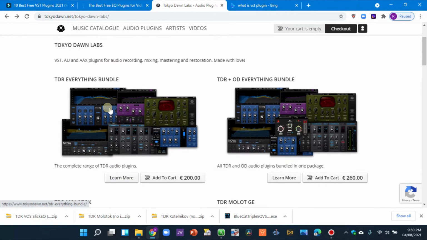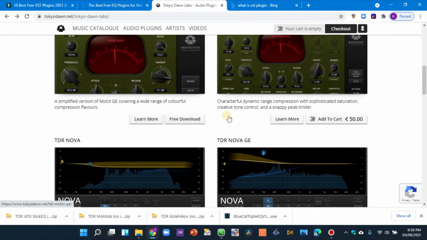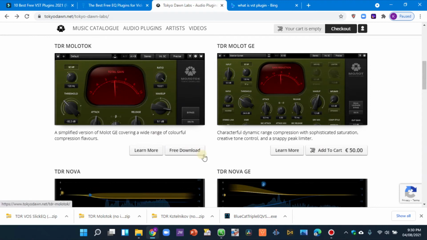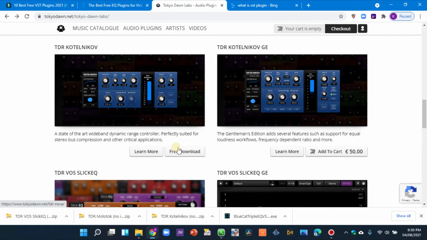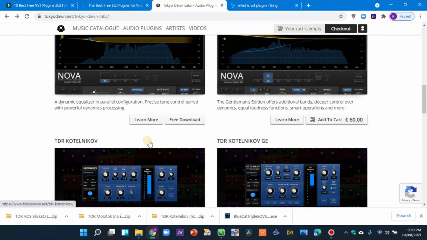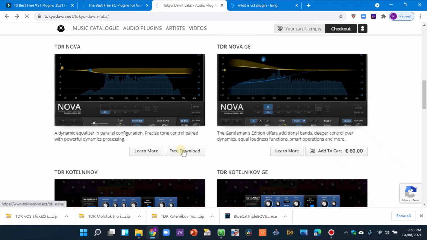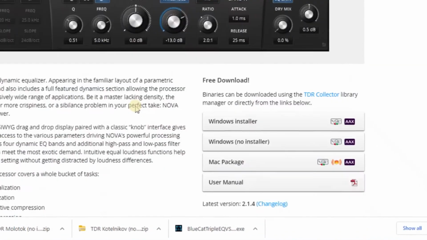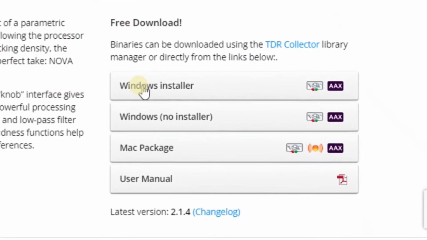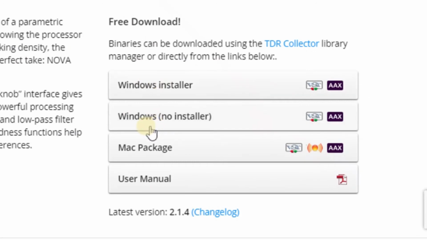Here you can see they have the free version and the paid version. So if you want to try it out, you can download the free version. There are some nice ones here. Simply click on this free version if you want to download it. When you go into that, in the pre-download section you have the Windows installer, Windows no-installer, and Mac package.